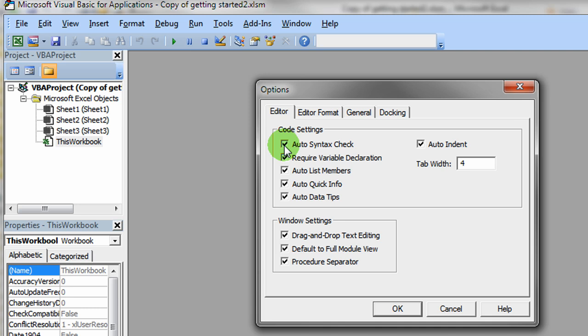And so essentially, you want to check every box. The auto syntax check is one that I sometimes will clear, but I'll talk more about that in the future. So I think the easiest thing to do is on this first tab, go ahead and check all the boxes, make sure they're all checked. We definitely want to require the variable declaration one, so definitely check that one. The auto syntax check, like I said, you could play around with that one.